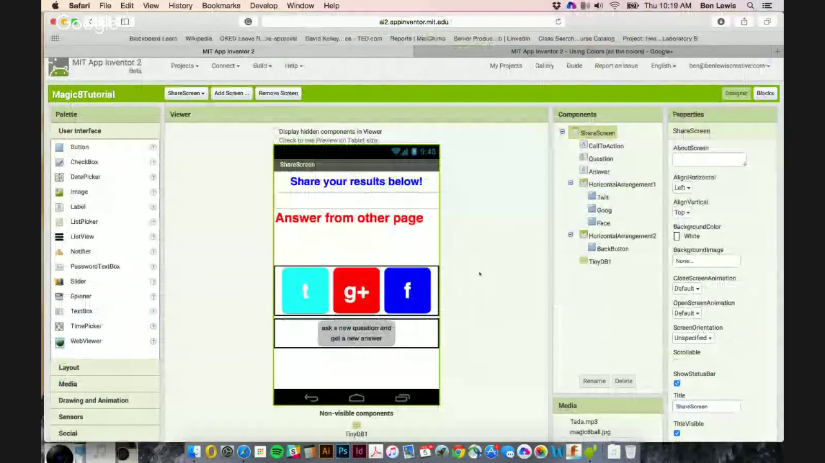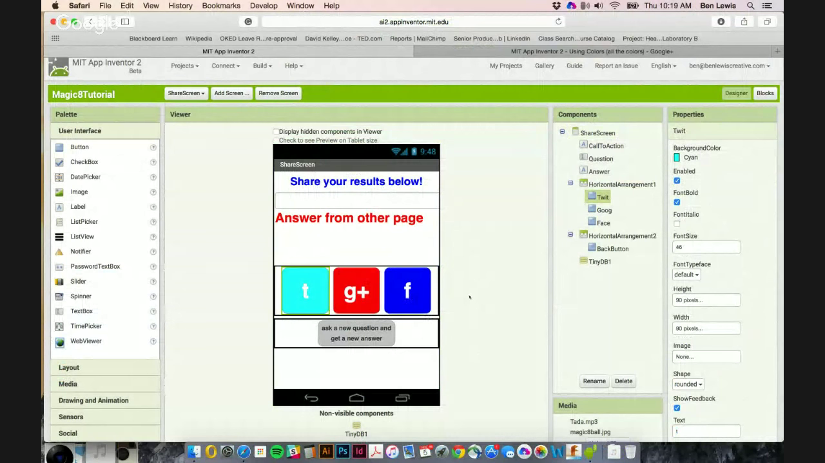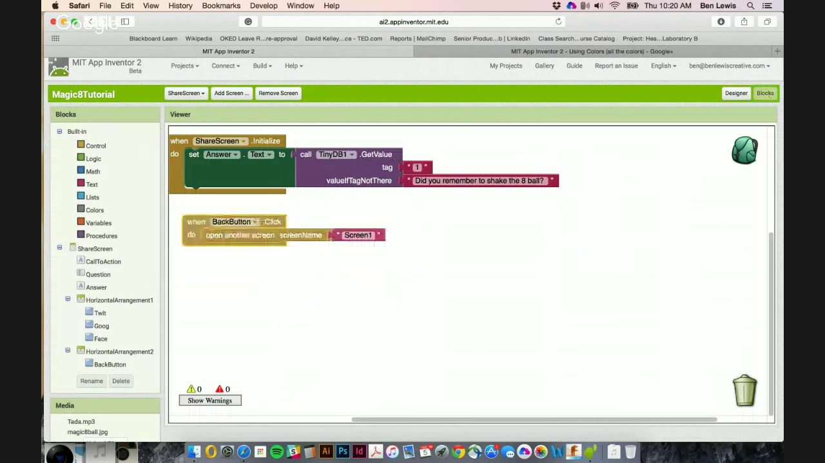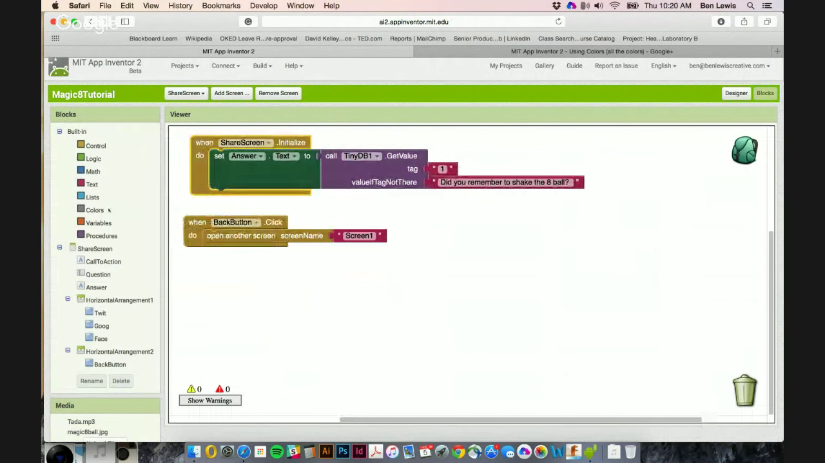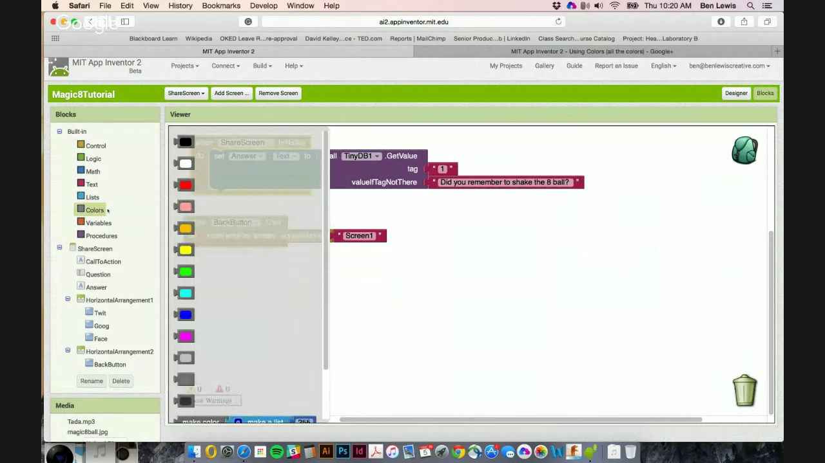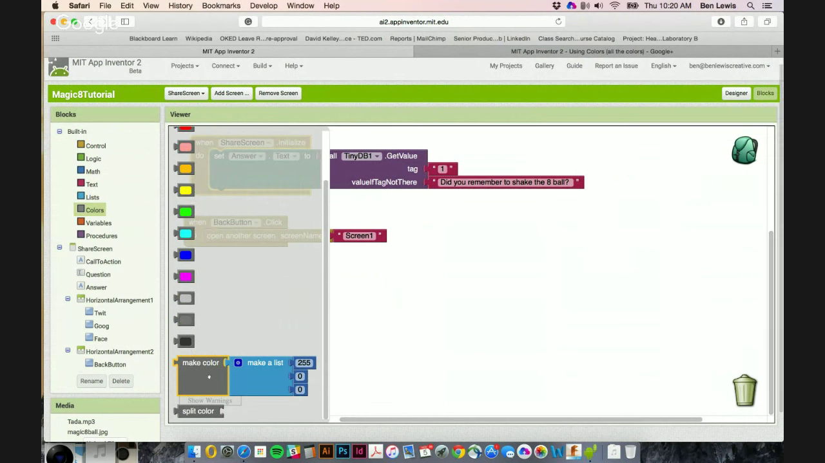Here we are. First and foremost, let's talk about how Twitter is the worst of these three colors. We should start there. But where do we start? Well, in the block side, we've got some options here under the ever so useful Colors tab. So here are all of the colors that we have available to us, but we also have this make a color, make a list, and then a bunch of numbers.